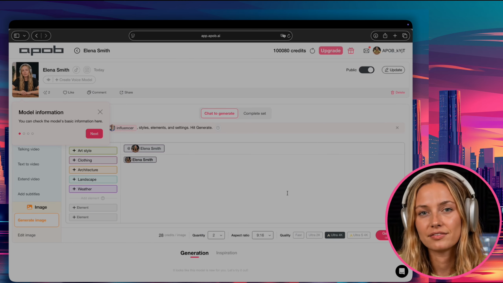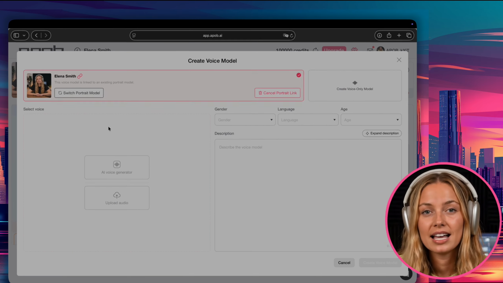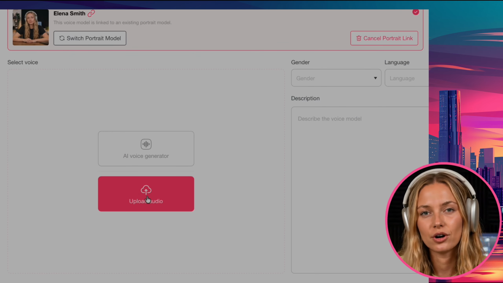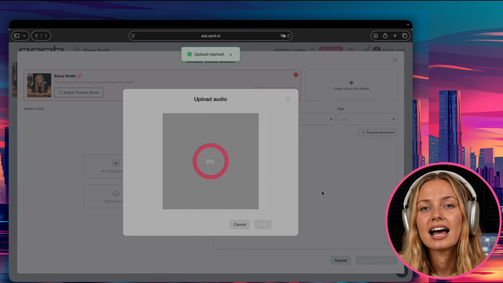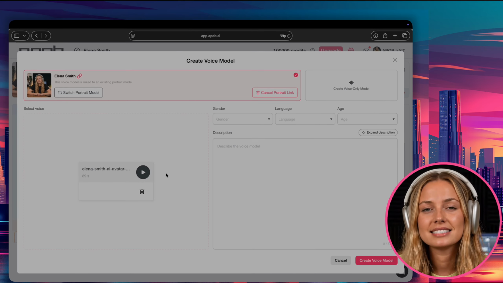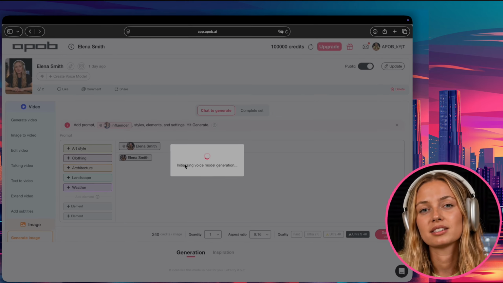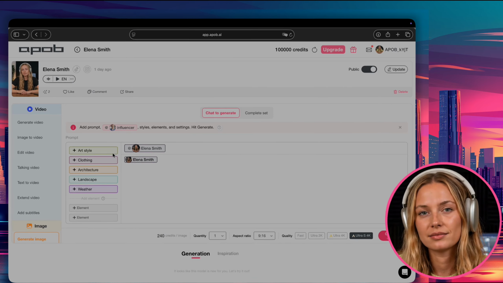A face is only half of it. An influencer needs a voice. So next we click on Create Voice Model. APOB lets you generate or upload your own, and because we already have a YouTube channel with our own voice, we're going to clone that. I'll click Upload, drop in our voice audio file, and hit Create Voice Model. And that's it. In no time at all, APOB has built our AI influencer with her own custom voice. Face, voice, done. Now the fun part, we get to style her.